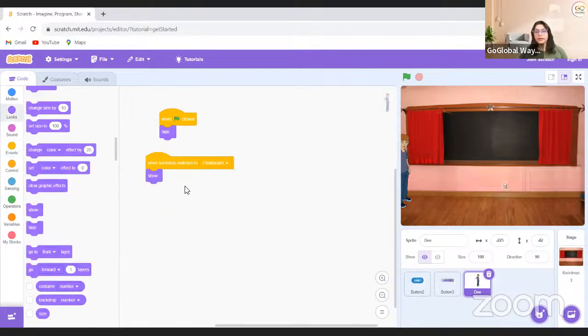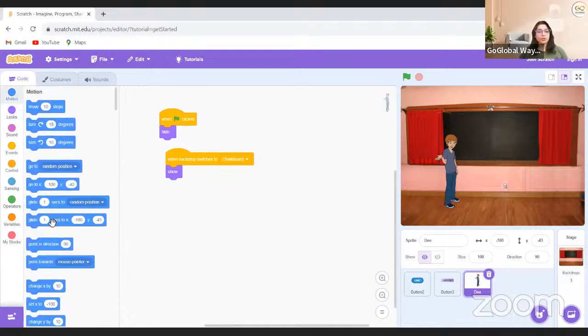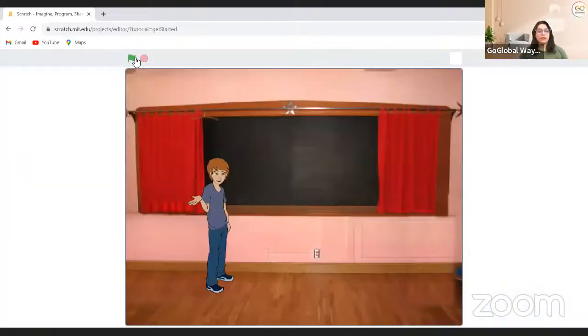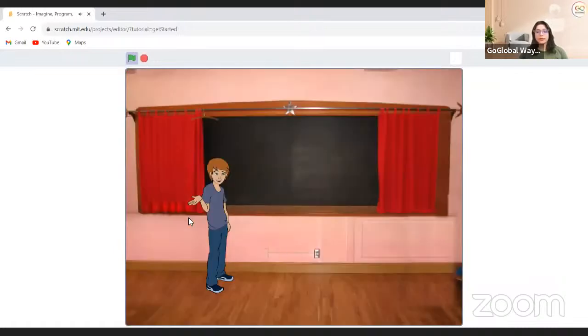So this is my character and he's standing here, and he will actually glide and come here. So I'm taking motion, going to the motion, and I will simply pick the glide block. So if I start, if I just do full screen, if I start, this is the first thing, this is the second thing, this is the third thing, but he's not gliding. Why?